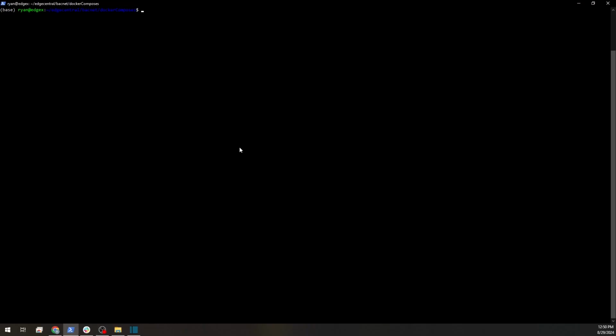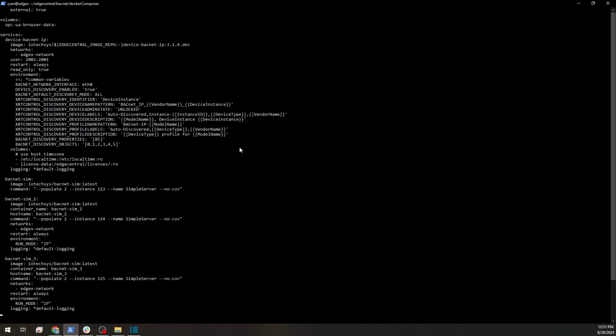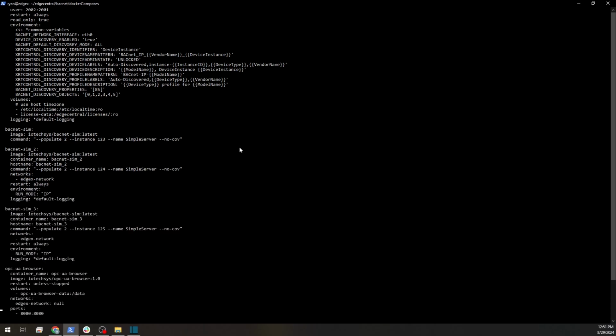All right, so over here on my terminal, we can see that I have a fresh install of Edge Central, version 3.1.2, and I have nothing running. And if we look at our Docker Compose override file, we can see that we're gonna stand up the device BACNET IP service with a few discovery properties, 3 BACNET simulators, and our OPC UA browser.